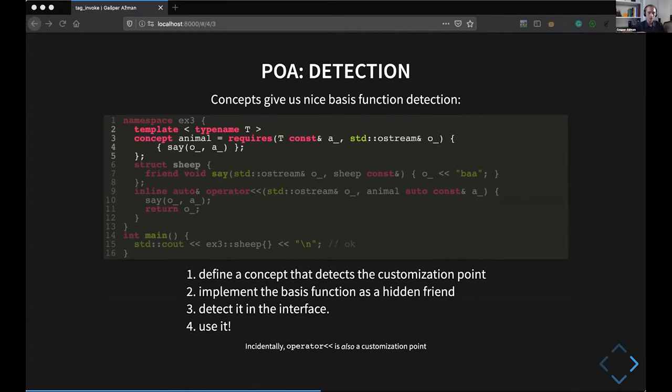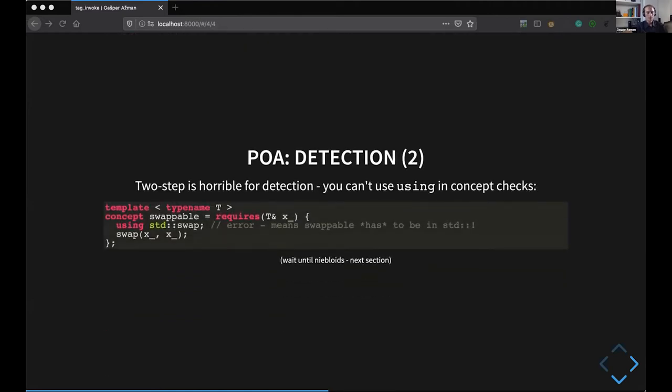In plain old ADL, if we want detection, we can define an Animal. This is like a third example of Animal already. Let's say we want a free function, say, that streams out our say. Then we implement the concept, and we've defined this as a hidden friend, because that's actually the best way to do an ADL customization point. It's fastest. Then we can use it in an operator stream out that streams out animals. We can just call it unqualified, and this is all good and well. We don't need the two-step because our operators stream out and our classes are in the same namespace, which is nice. So if all of that is true, POA kind of sort of works. Now the problem is this detection thing, because you cannot do using in a concept check.